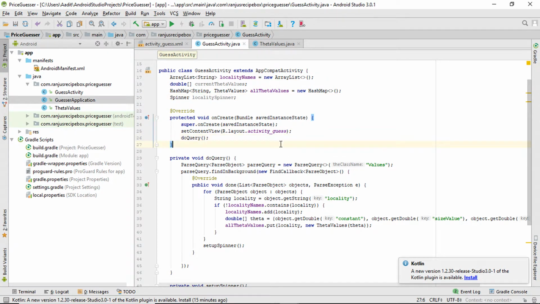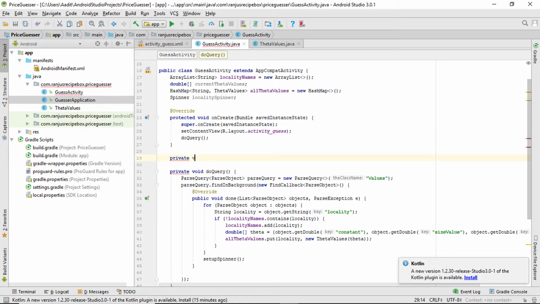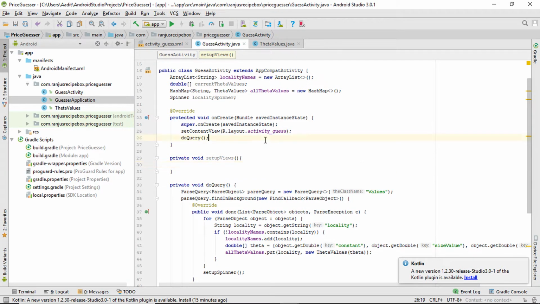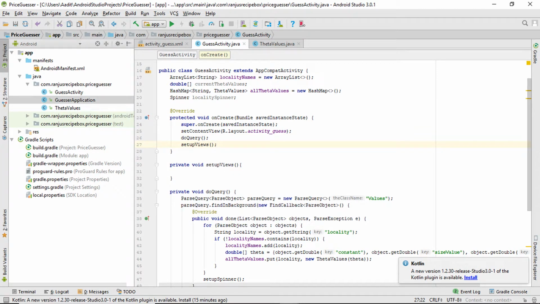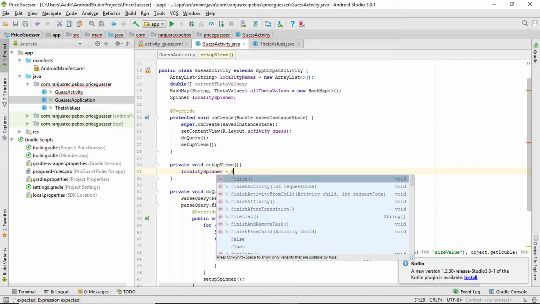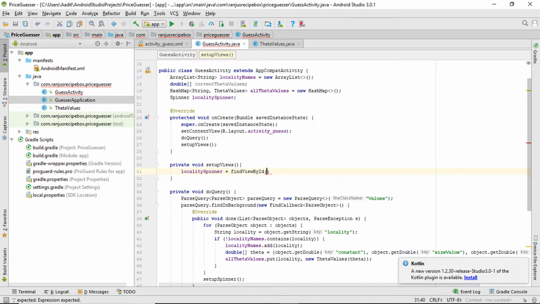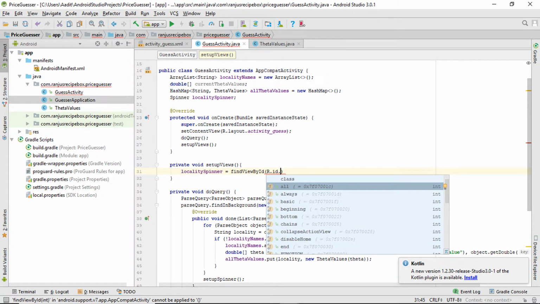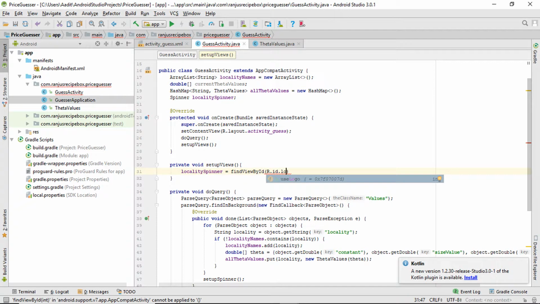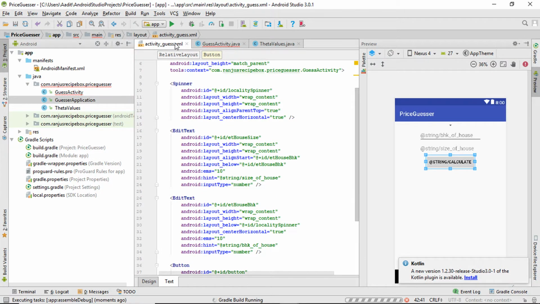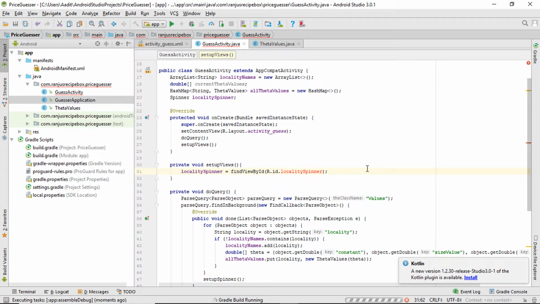let's create a new void saying setupViews, because we want our code to be clean. So setupViews. Now here, you can say that localitySpinner is equal to findViewById, all that stuff. R.id.localitySpinner. Okay. Guess we'll have to build that. So Control F9. That should fix it. Okay, that'll sort itself out.